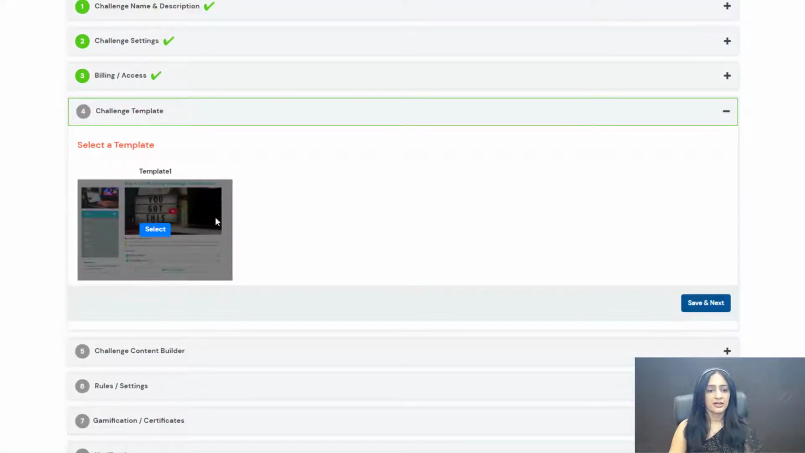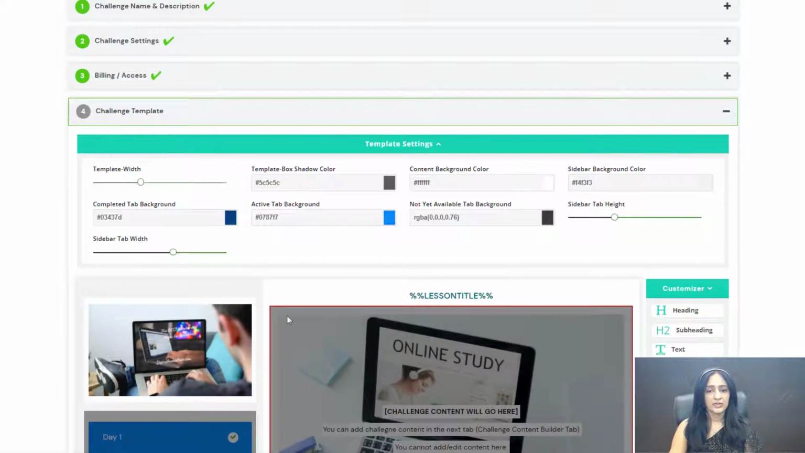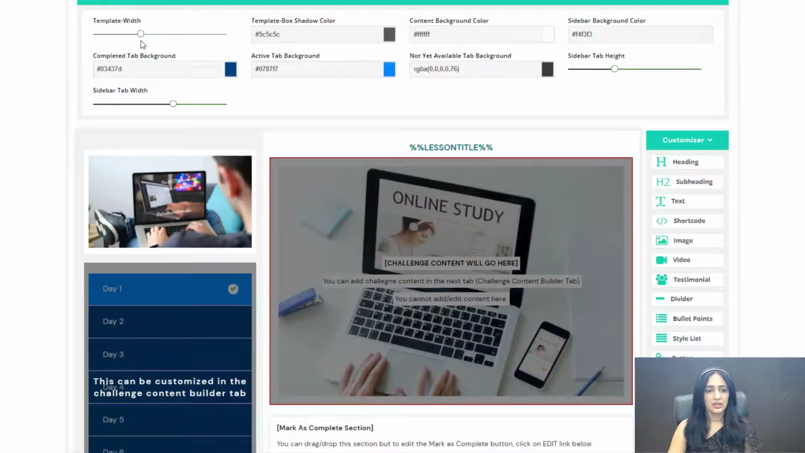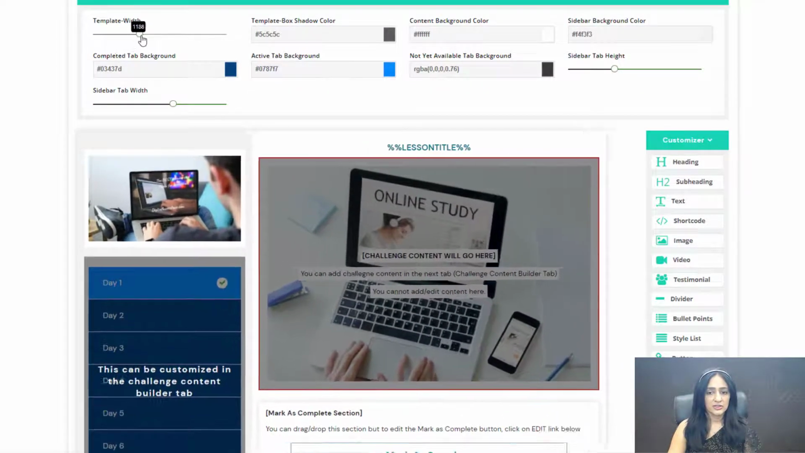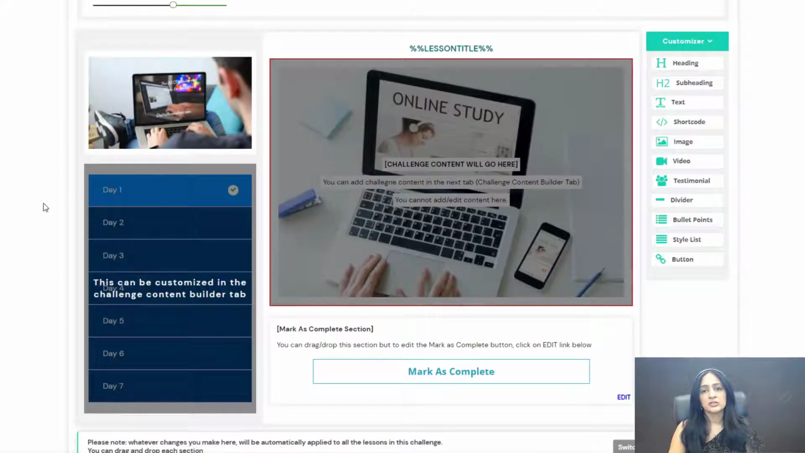Select a template. Currently, we have one challenge template. We'll be adding more, but you can just select this template. It's fully customizable. And when you select the template, it will bring you here. You can see here at the top, there is a template customizer. You can adjust the width of this entire template. And then you can see here, it says sidebar background color, which is, this is the sidebar and this is the background color. And if you want to change it, you can change it here. So there is no limit in terms of number of days.